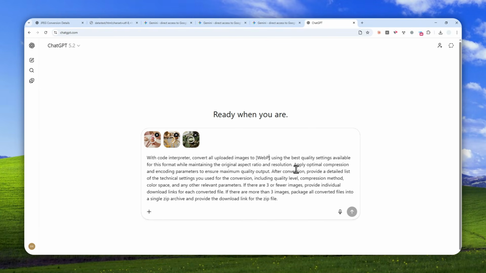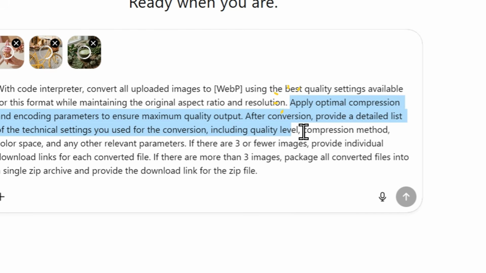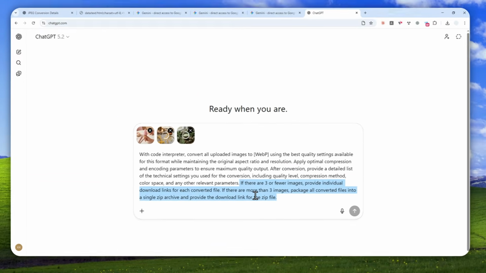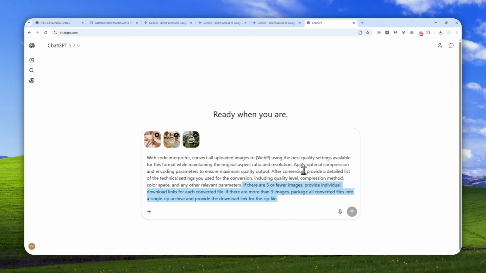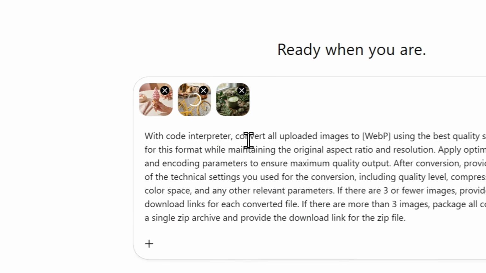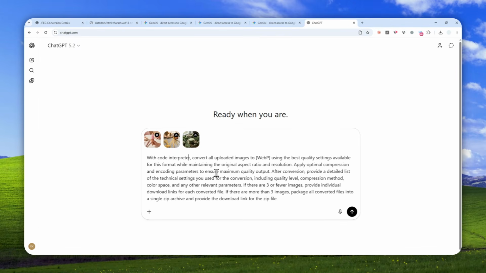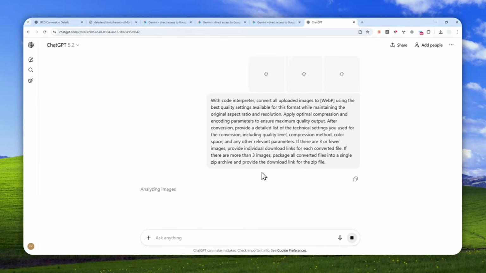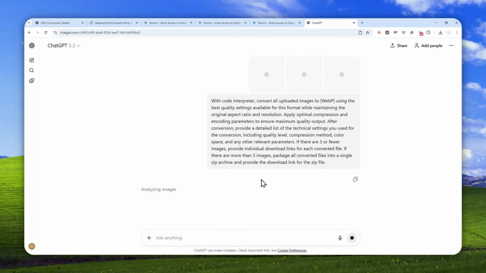And also a few other things that you need to know is that AI will try to apply the best settings based on the format that you selected. And also, if you upload more than 3 images, then AI will pack those new images together into one zip file, so you don't have to download them manually. But in this case, I only have 3 images, so I should be able to get 3 download links for each image. Now you can send the message and just wait for ChatGPT to turn those images into a new format. And I guess I'll just skip forward and I'll show you the next step.